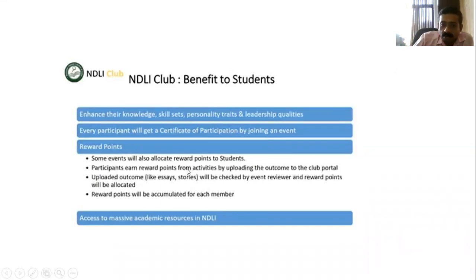So if you are participating in different activities, your marks will be rewarded, and those who get the most marks will be considered the best NDLI club student. Then of course, if you are a member of the NDLI club, you can access NDLI.